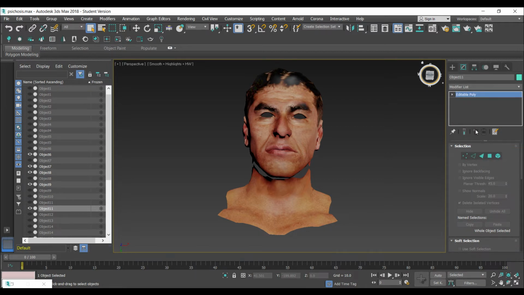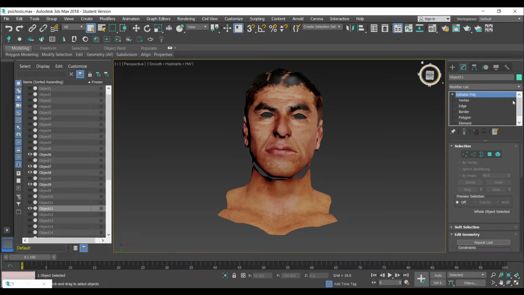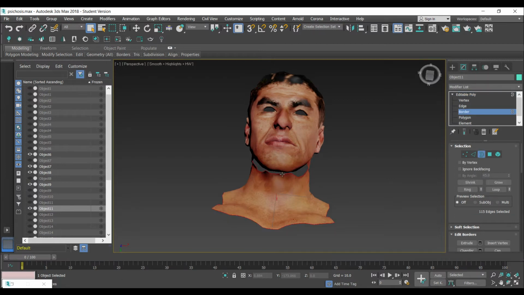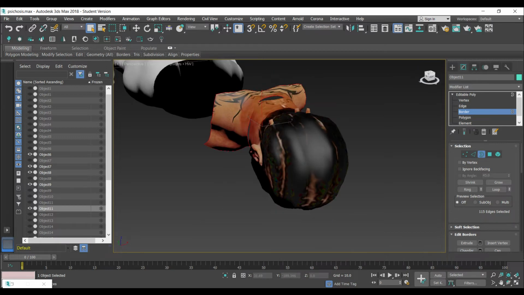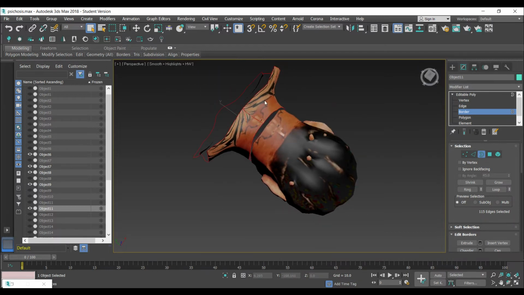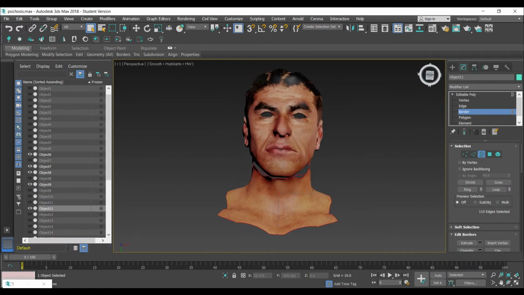The reason why it needs to be an editable poly and not editable mesh is because with editable poly you can select the border of meshes, and you can't do this with an editable mesh. If you click on border and you click on the edge where the gap is, you'll find that this selects the entire border, even going down to where the neck meets the clavicle. So we don't want this to happen.